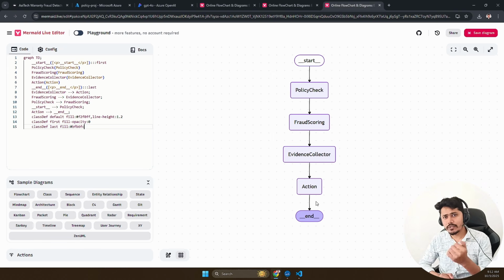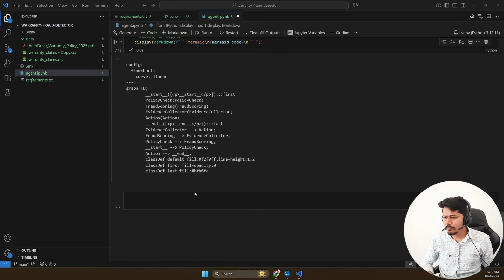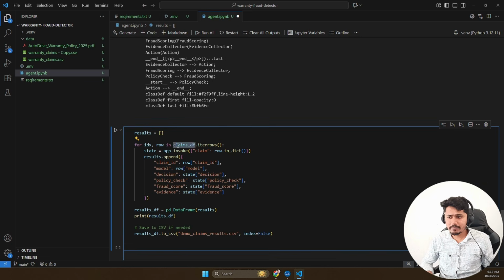Each individual node is acting as an individual agent. So that's how we have built the multi-agent framework. Now let's go ahead and test whether it is working or not. Again, for testing, we'll be using simple code. First of all, from the claims DF, we'll be iterating row by row, and then we'll be invoking the app that we have built.